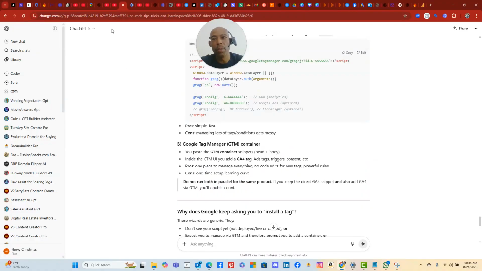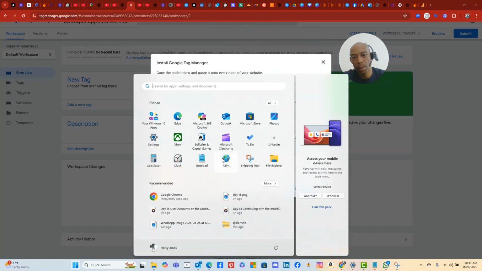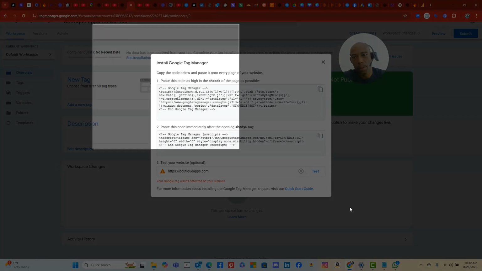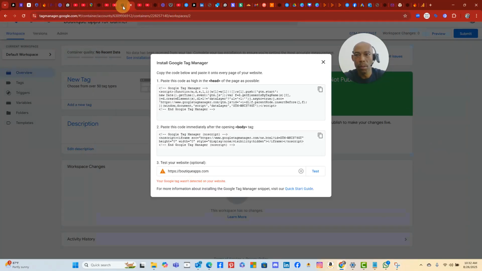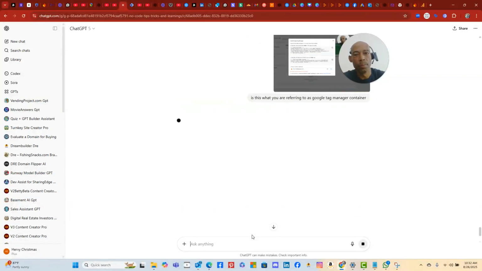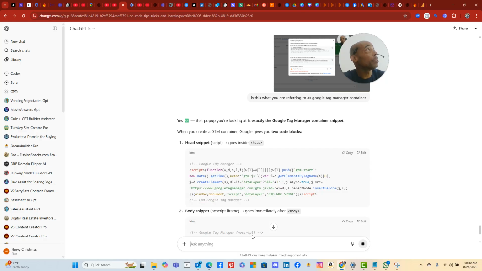Google Tag Manager container. Google Tag Manager. Is this what you are referring to as Google Tag Manager container? Oh, okay. Well, we got Google Tag Manager container then. Cool.